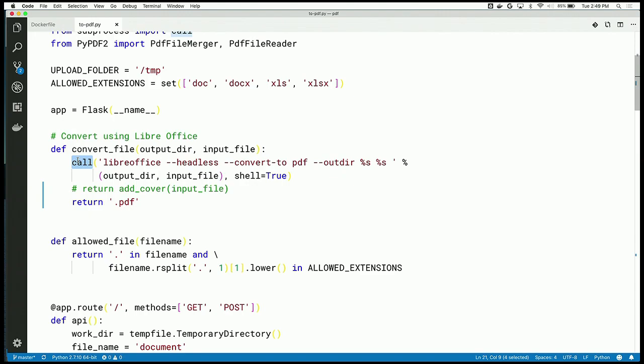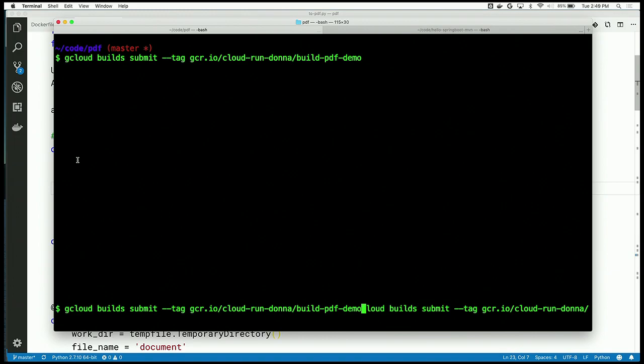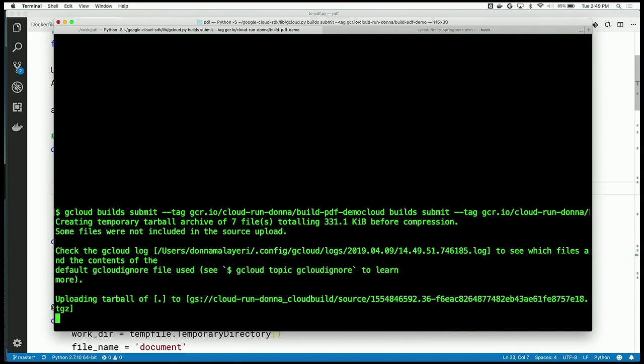So what I'm going to do is I'm going to fix this demo here, which all it does is convert to PDF. And let's add a cover sheet. So I just change this one line of code. And then I'm going to submit a build using Cloud Build, which is going to put this into container registry.